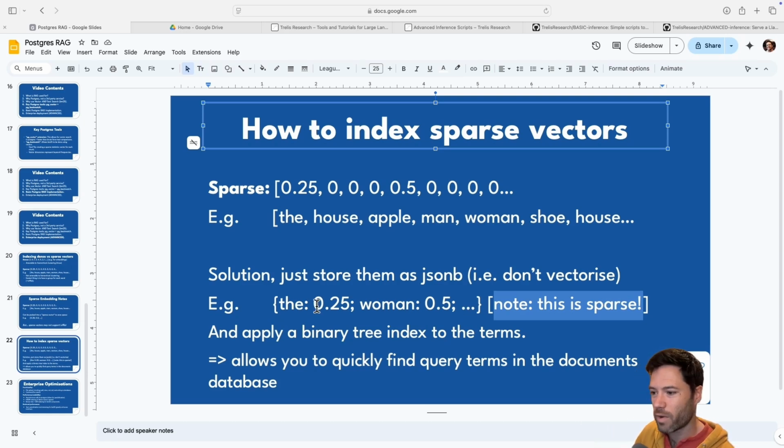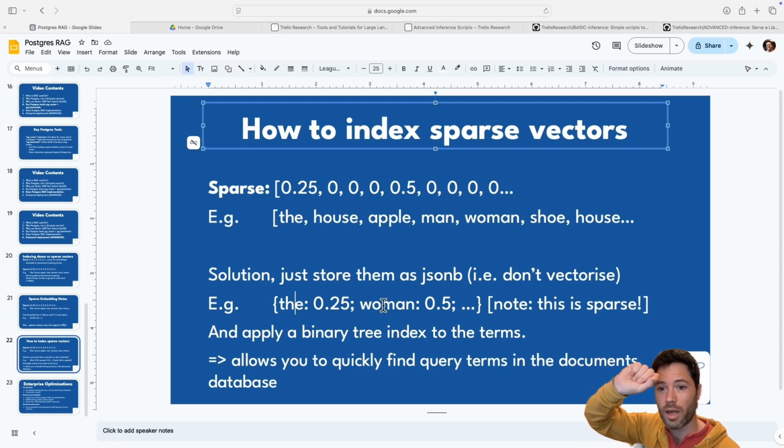And once we have stored in this format, we can use indexing techniques like binary tree search in order to improve the search speed. Now, how does binary tree search work? You can just think of it as a form of sorting, for example, alphabetically of these terms. And so when we want to find a given term like woman, we don't need to compare the word woman with all of the words in the dictionary.